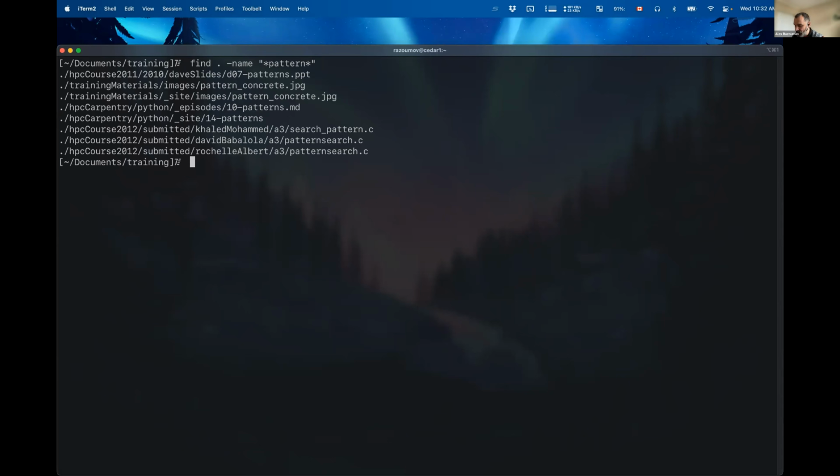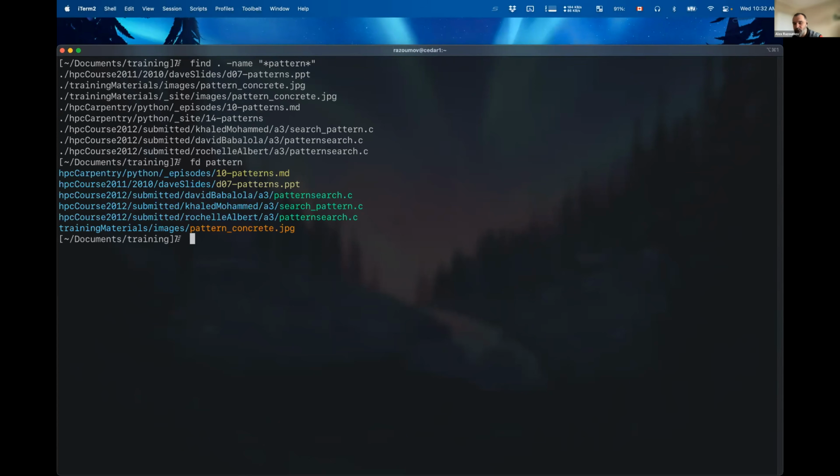With FD, the command is much simpler. The command is FD and then pattern, and that's it. So no flags, no quotes, no asterisk, just FD pattern, and it will produce almost the same result, but not quite the same result. So you see that you have syntax highlighting here. So for different types of files, you have different colors. You have colors for the paths, for directories, etc.